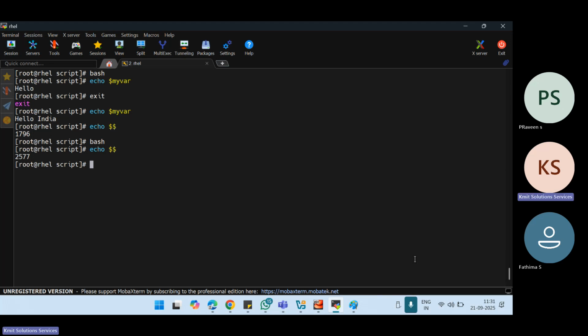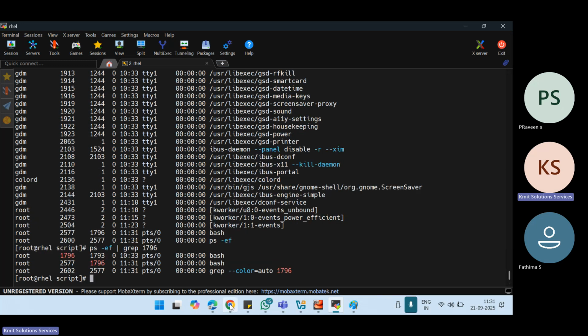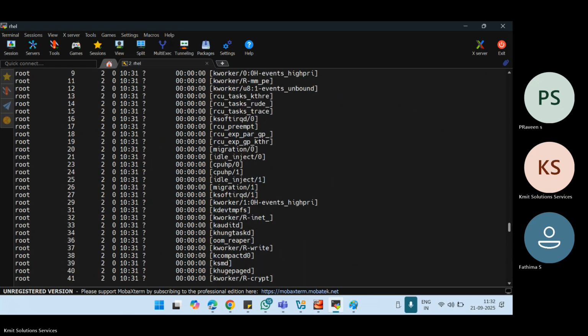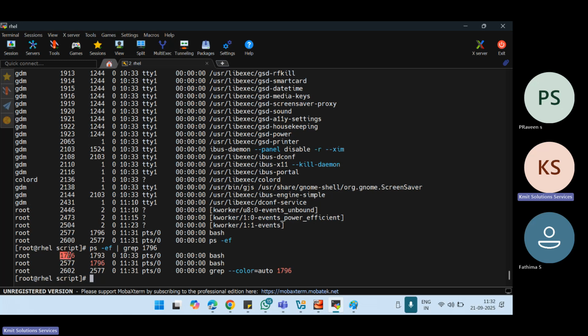Now, if I say ps minus ef and grep 1796, so you can see, if you look at the columns of this command, there is a process ID and there is a parent process ID. So now if you see the first column, 1796 is my previous one, and its parent is 1793. Right.